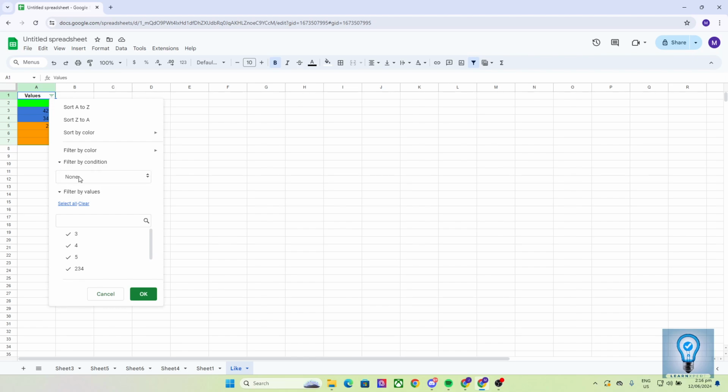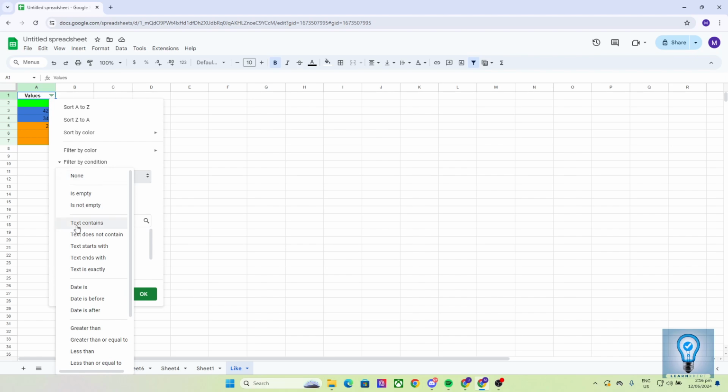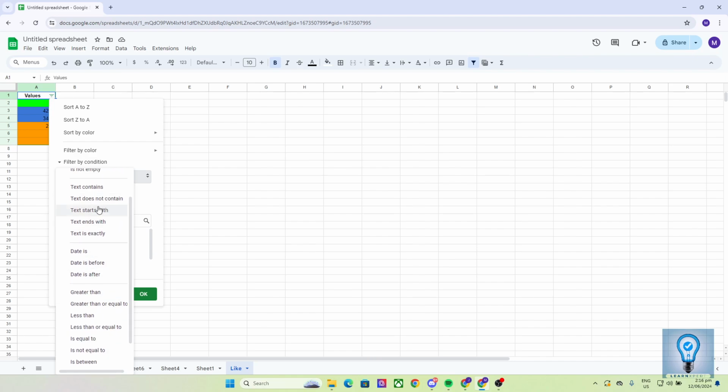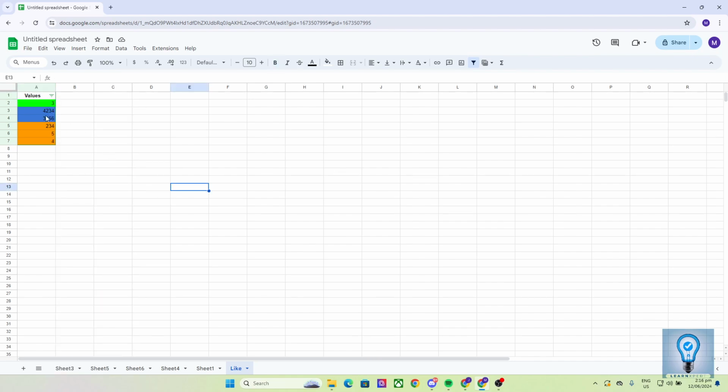Click on it once, and you can see we have the condition. In condition, it has, for example, date is before, different conditions that you can choose from, but for the sake of the tutorial, let us focus on the empty condition. Let's say for example, this cell does not contain anything. It is empty.